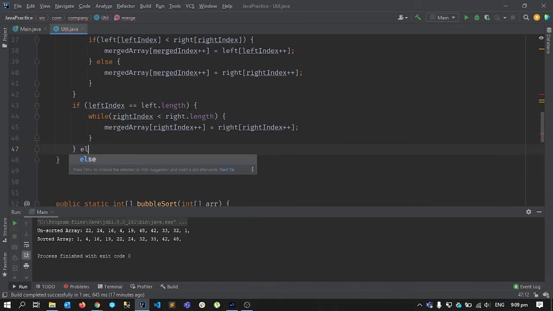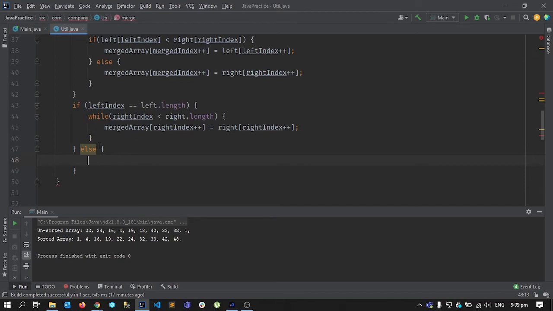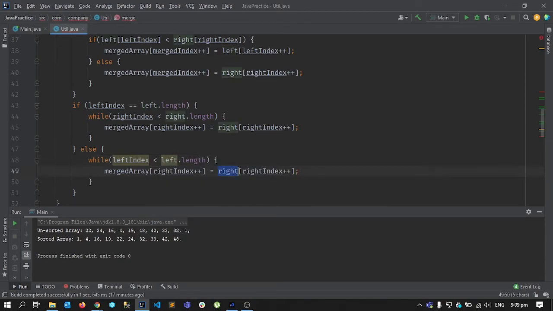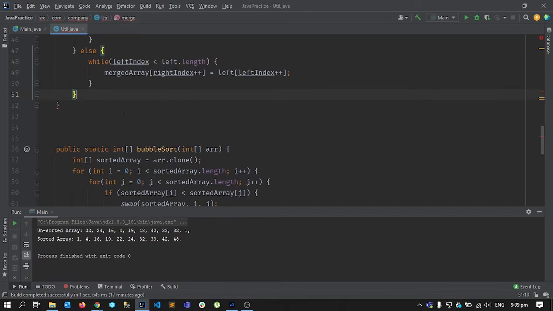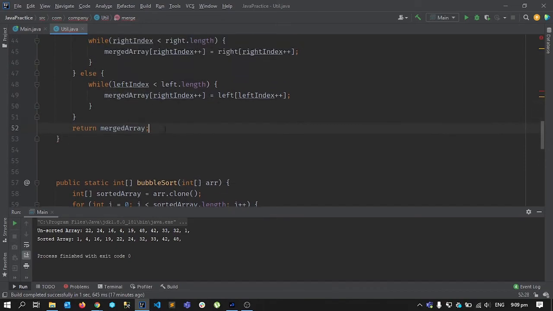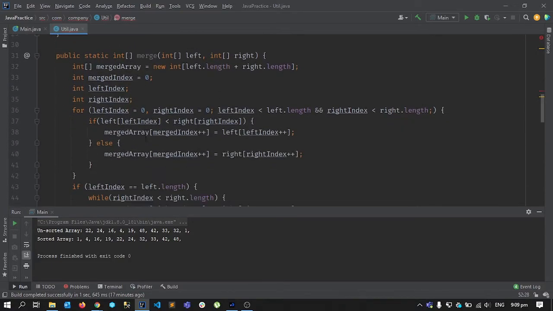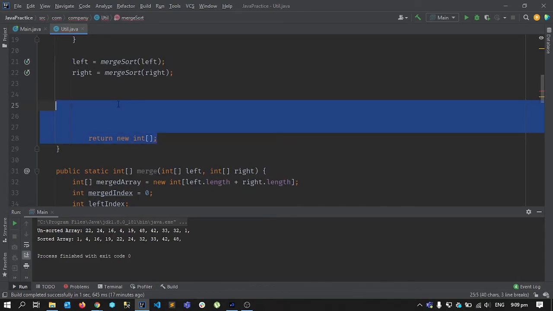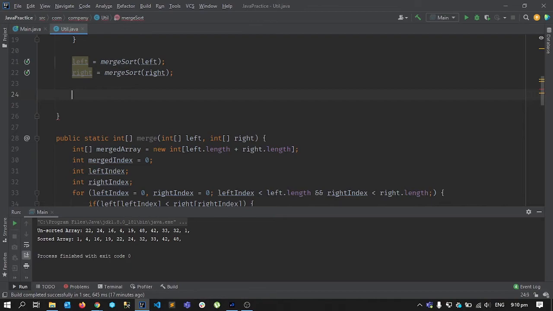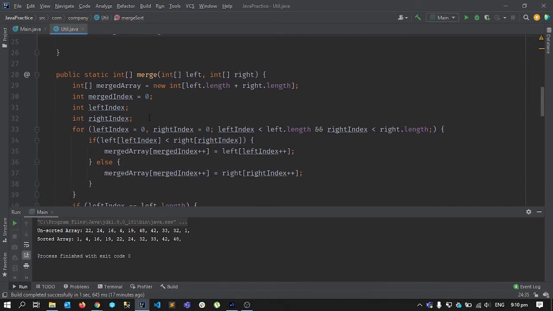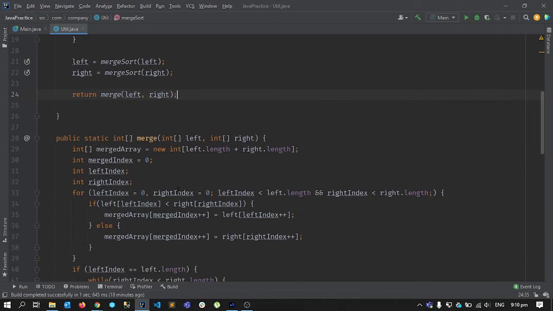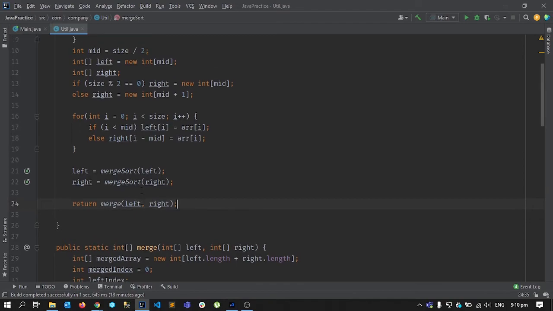And if that is not the case, if the right array is empty, what we will do is go through the left array, while left index is less than left dot length, and put everything that is left in our left array into our merge array. And in the end, when we have done all of that, we'll just return our merged array, right? So this is what we are going to do in our merge function. And here, what do we need to do? We will call the merge. We'll just say return merge left and right. So I think this should be it to merge and sort the array that we provided.